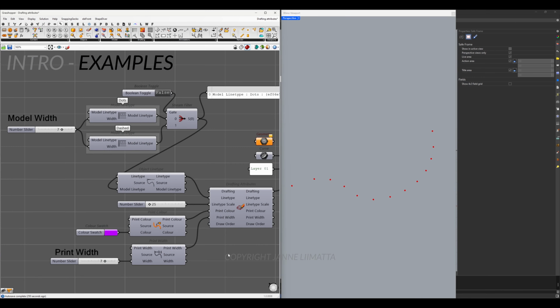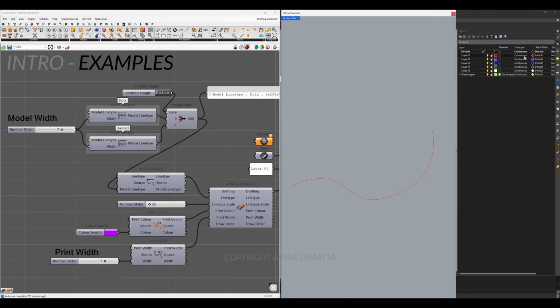Now, as with all the source parameters, we use them to select from where the object that we are editing inherits the parameters from. So for example, if I change the object line type to inherit from the layer, the line will turn to continuous because the layer 1 has a continuous line type here. I think I will create a separate video for the source parameter to explain it a bit better, but that's all for today. I hope you learned something.